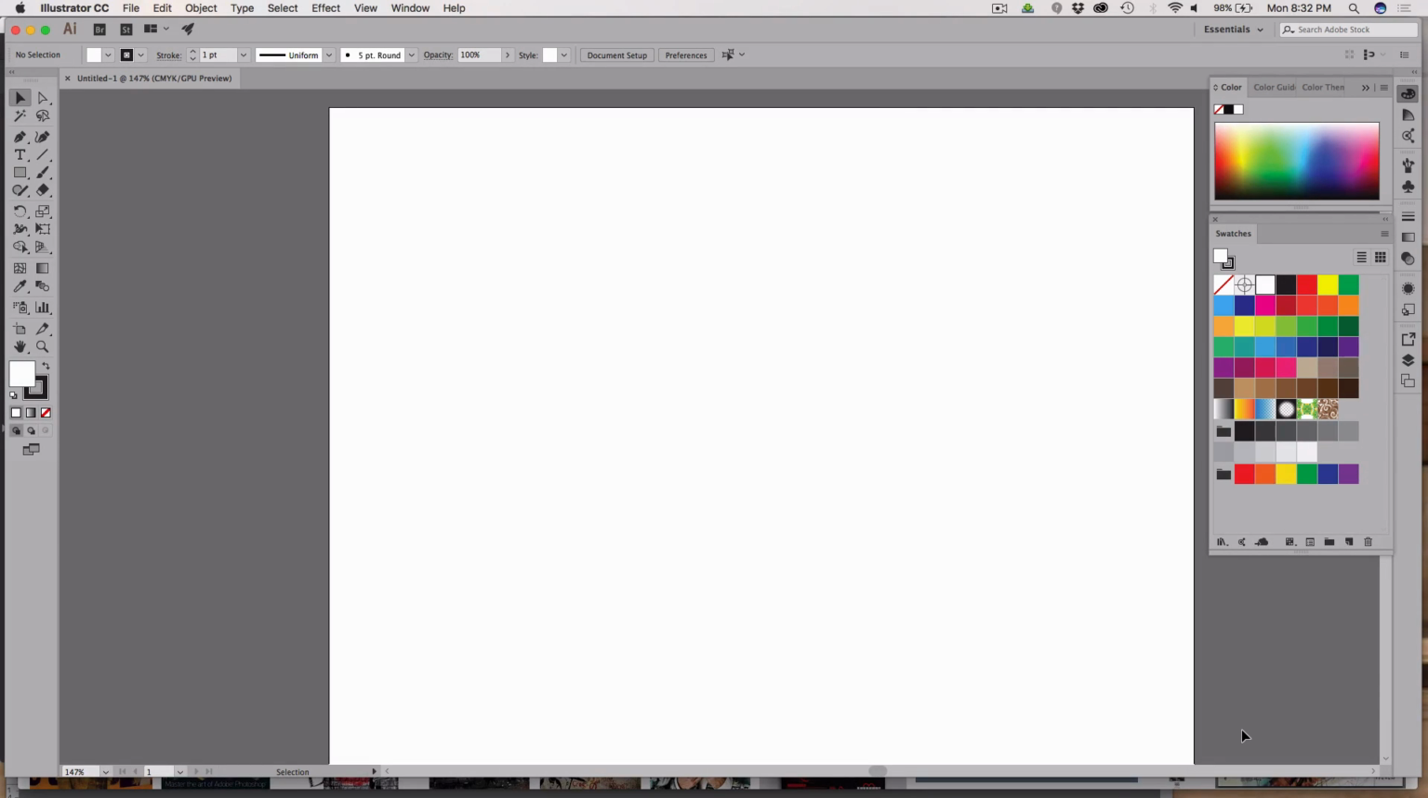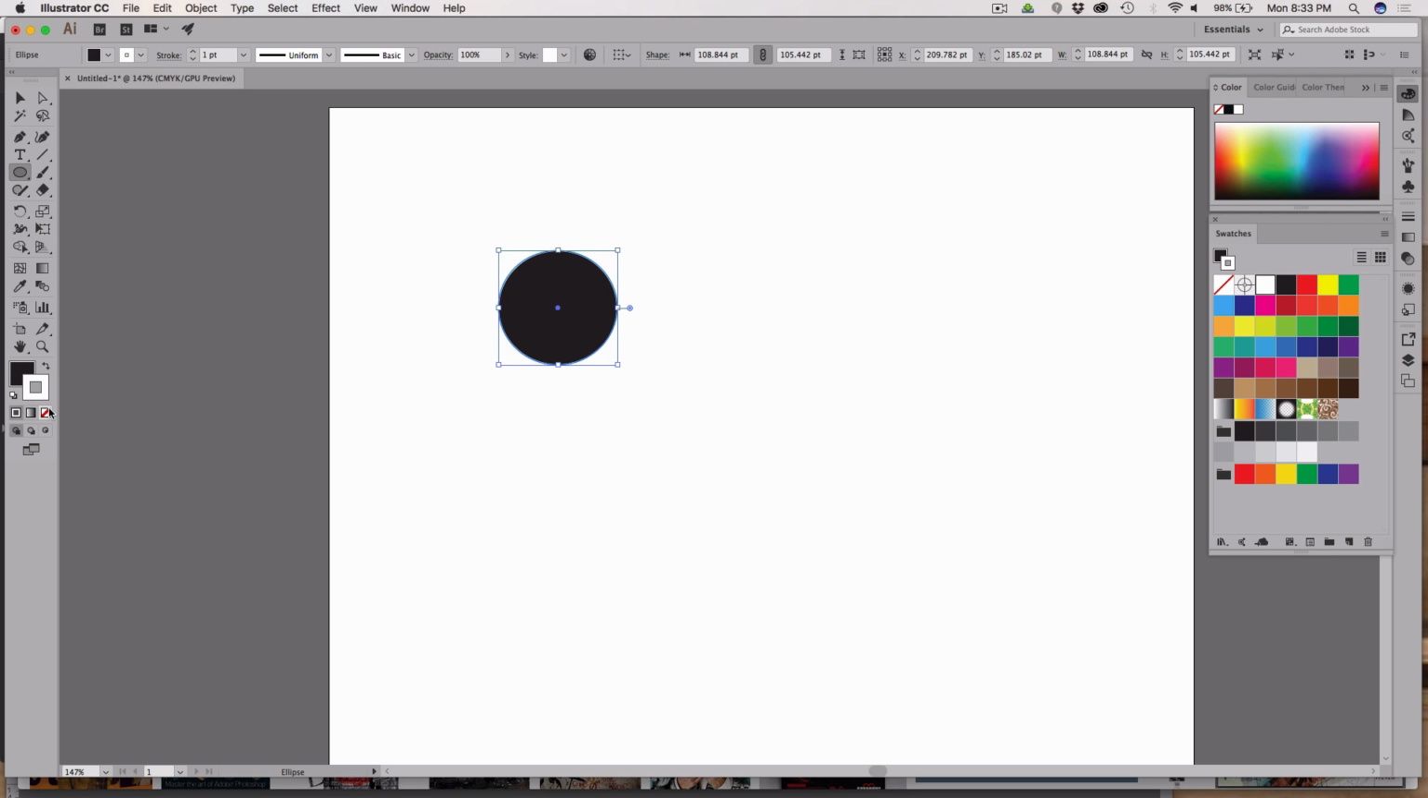So this little quick tutorial is going to show you how to make a pattern and how patterns work technically in Illustrator. To begin with, I am going to create an ellipse, and I'll fill the ellipse with black and stroke it with none, because the first pattern will be something very simple.